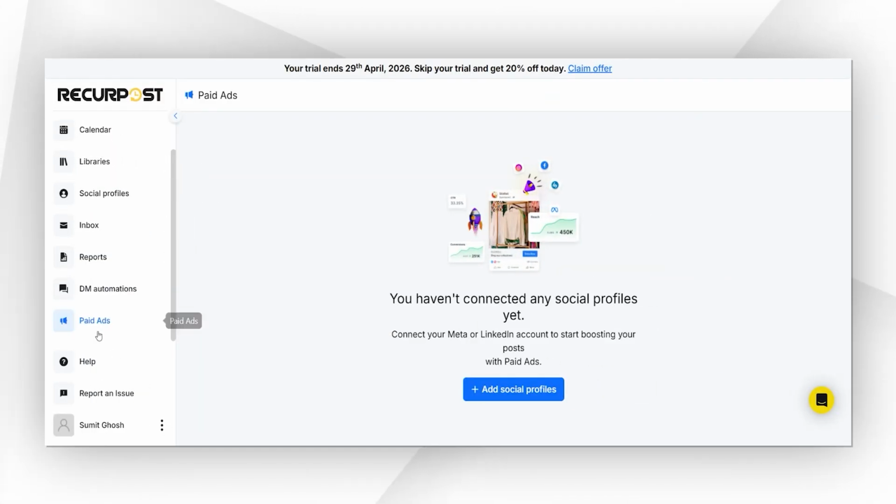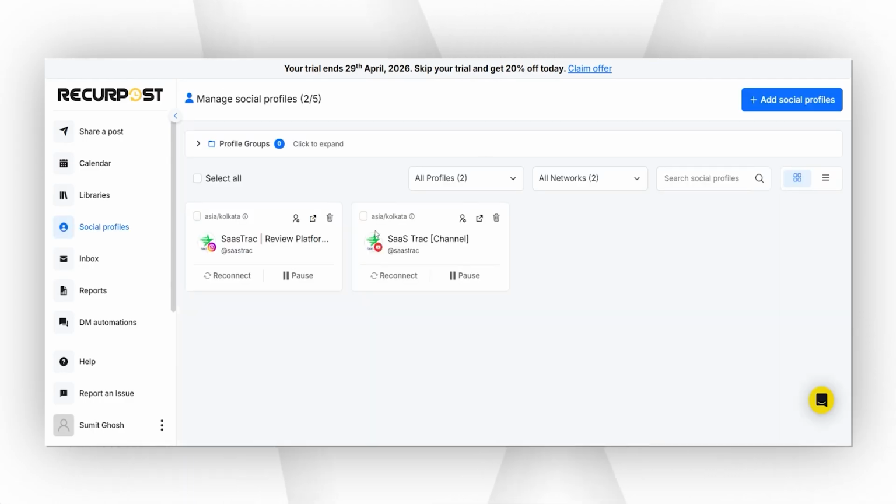Moving down the sidebar, we have the paid ads section. This is designed to bridge the gap between organic reach and paid scaling. By connecting your Meta or LinkedIn accounts, you can manage your basic ad spend and boost top-performing posts directly from this unified dashboard.